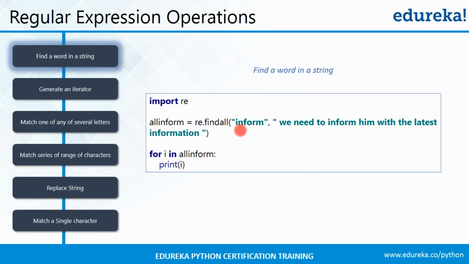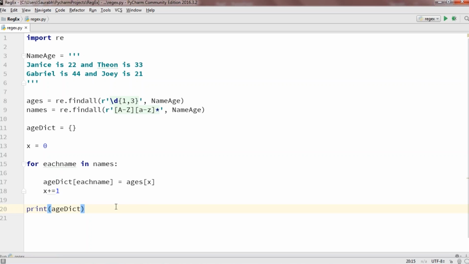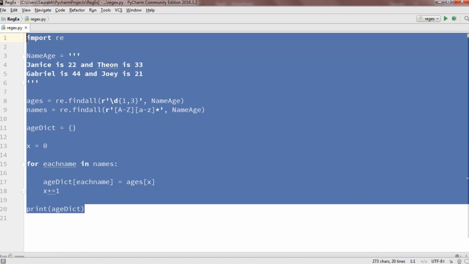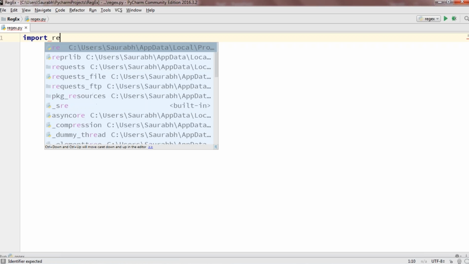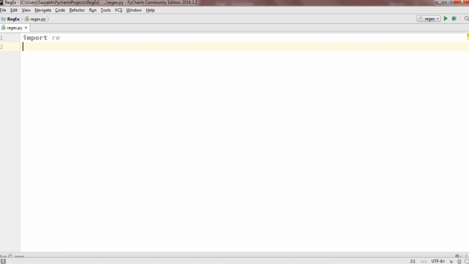I'll again open my PyCharm. So yeah, this is my PyCharm, guys. Let me just first clear it. Let's begin by importing our regular expression module. For that I'll type import re. And now we have a sentence and we want to find the word inform there.